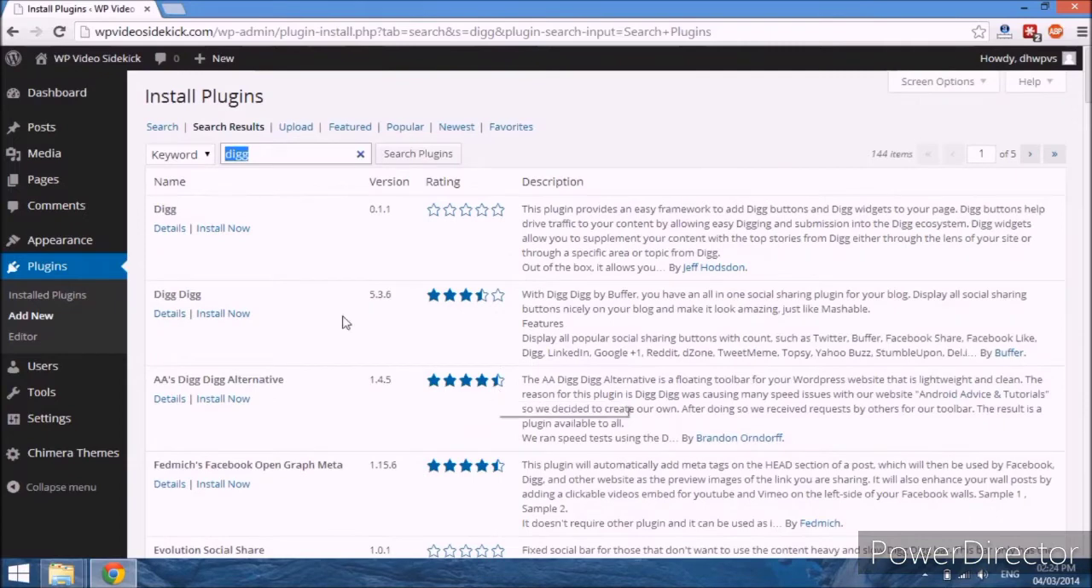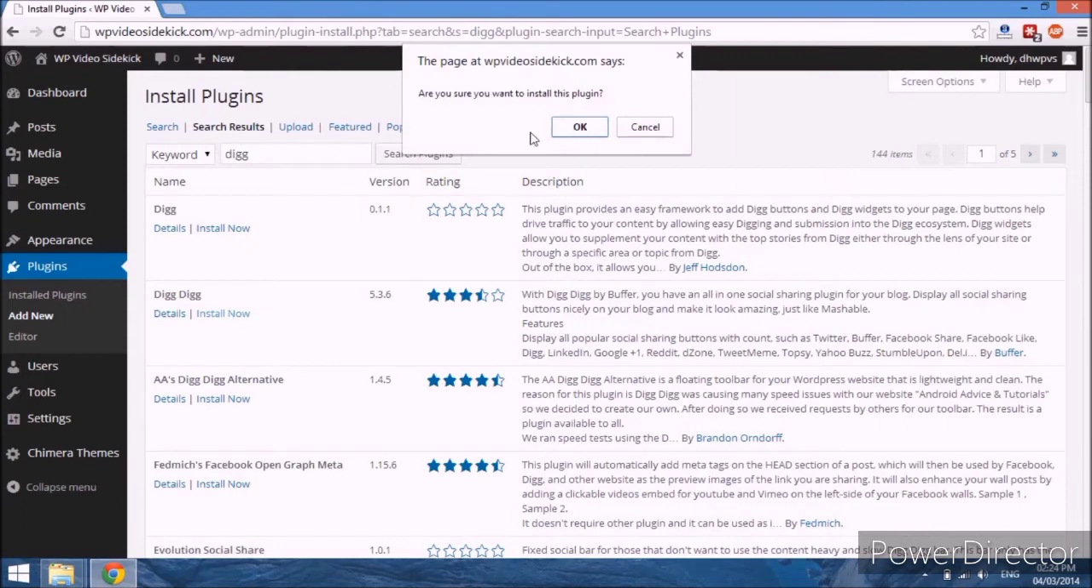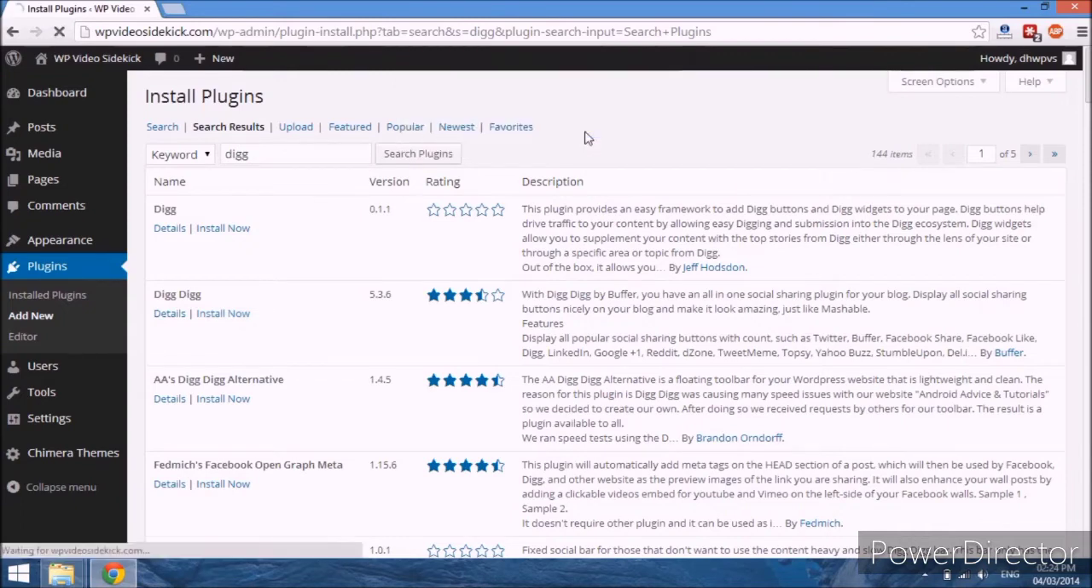And all you'd have to do is you can check out, this is just a brief description of the plugin, and all you have to do is just select install now and just confirm that you want to install the plugin, and it really is as simple as that, and the plugin will be installed.